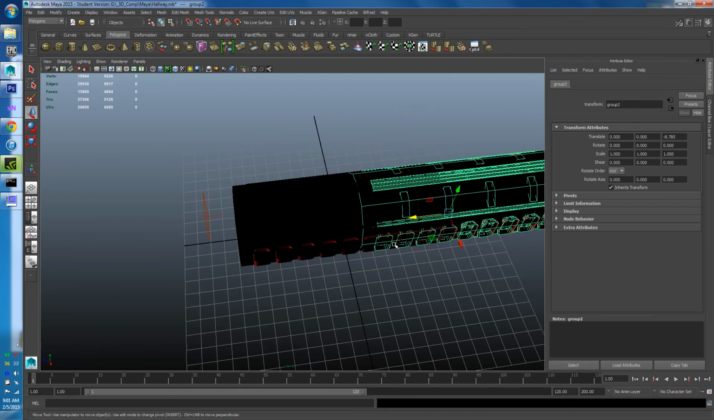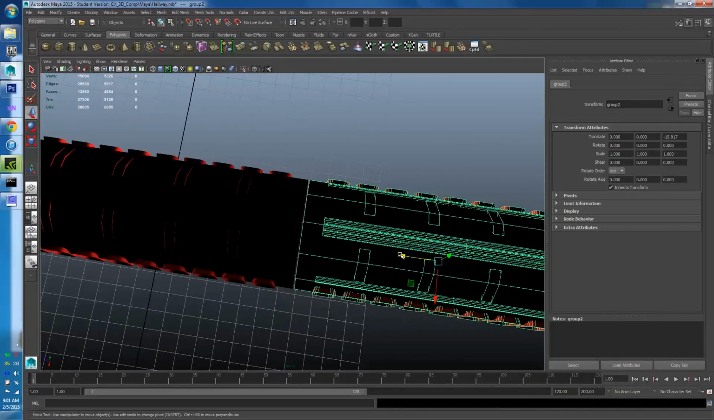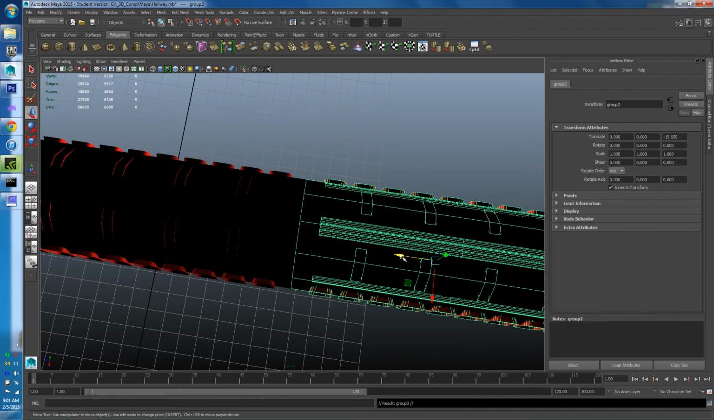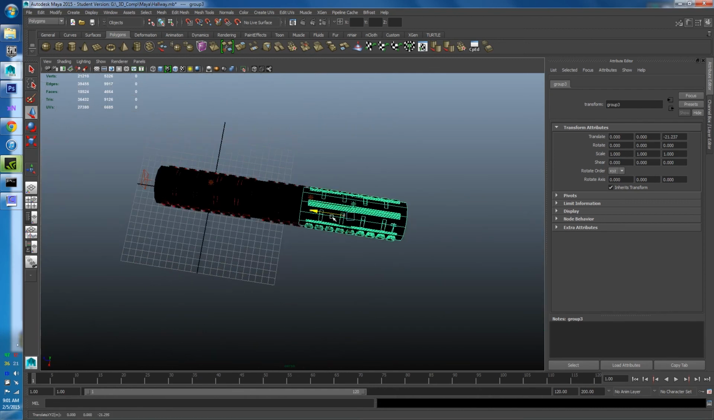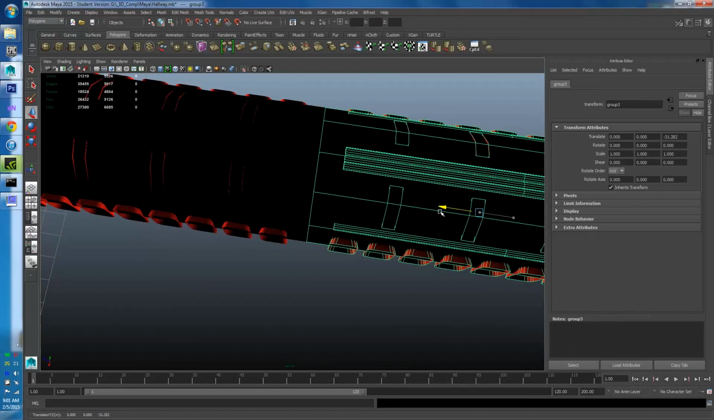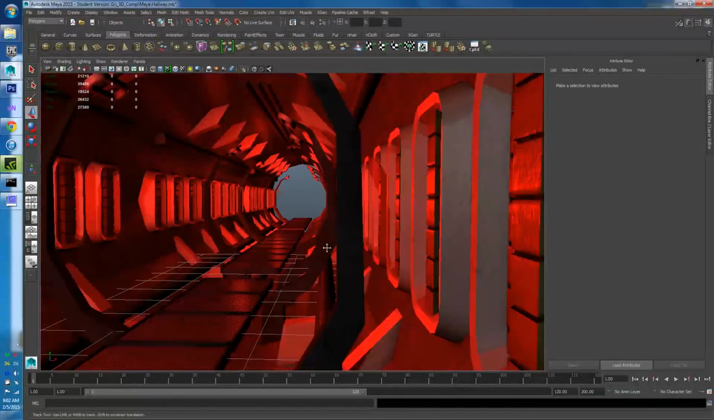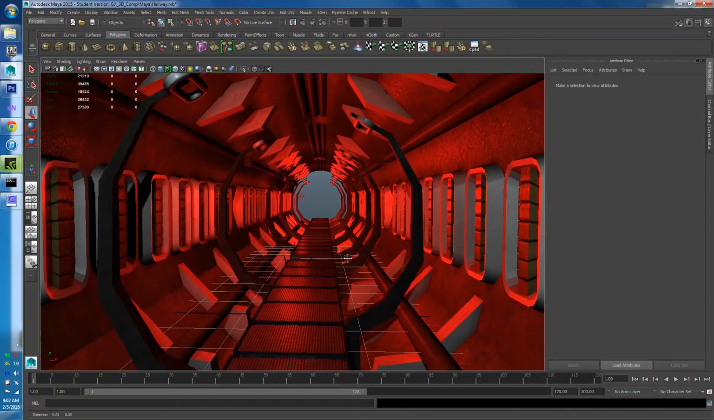and then I can duplicate the whole thing. Just drag it down. And you'll see quite quickly the power of modular design.